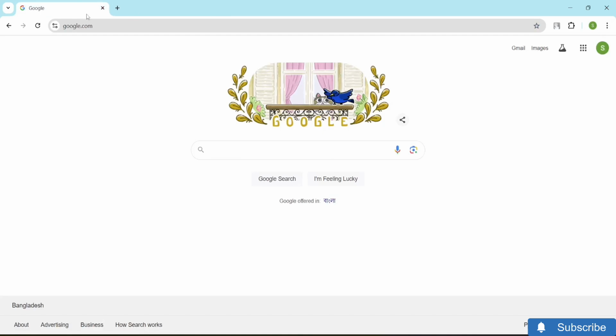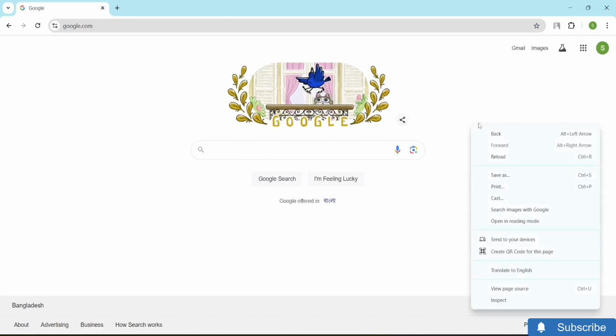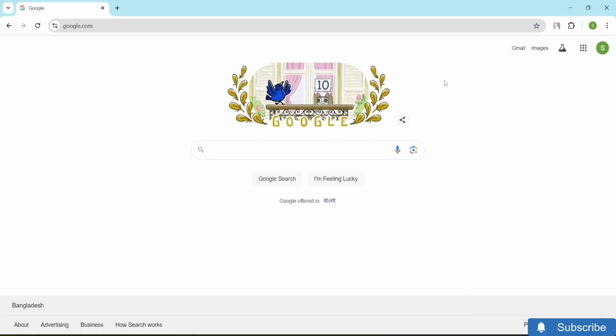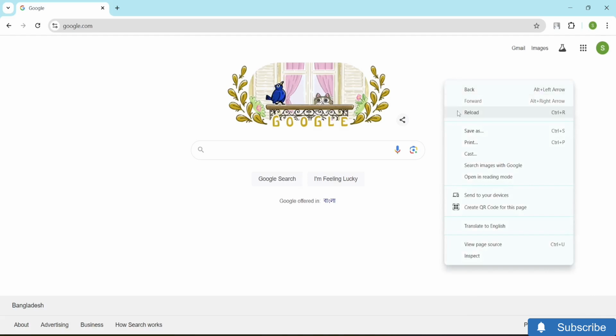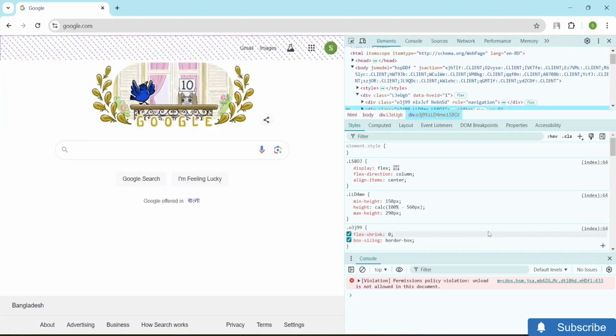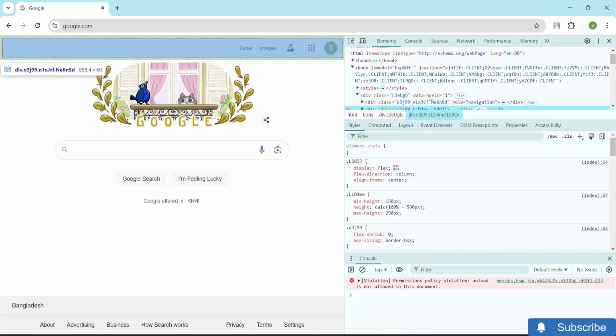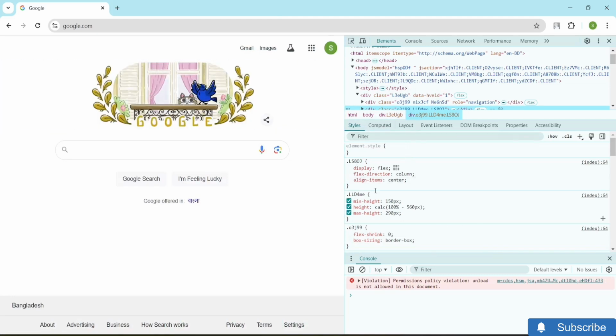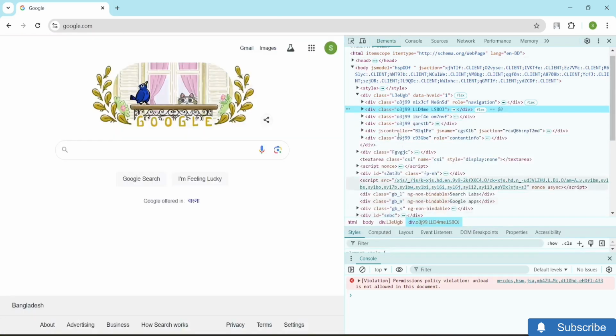Okay, so let me just delete all of this, and let's go to the first code where you will be writing. You can right click over here, and under right click, just click on the inspect option. Once you click on inspect, you can see under the elements, you have a lot of code.